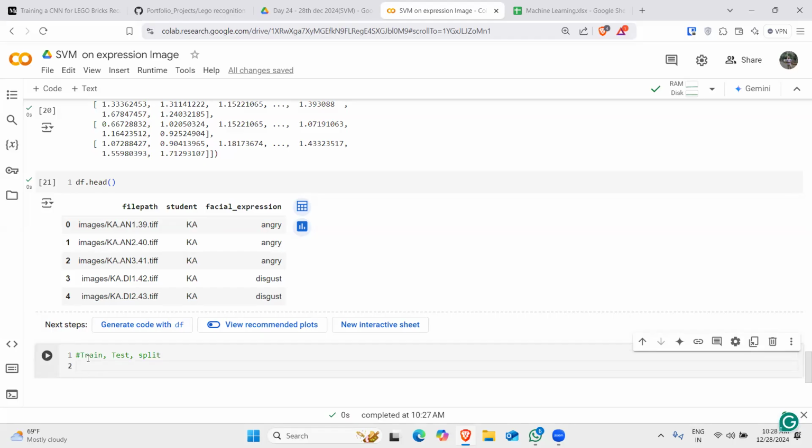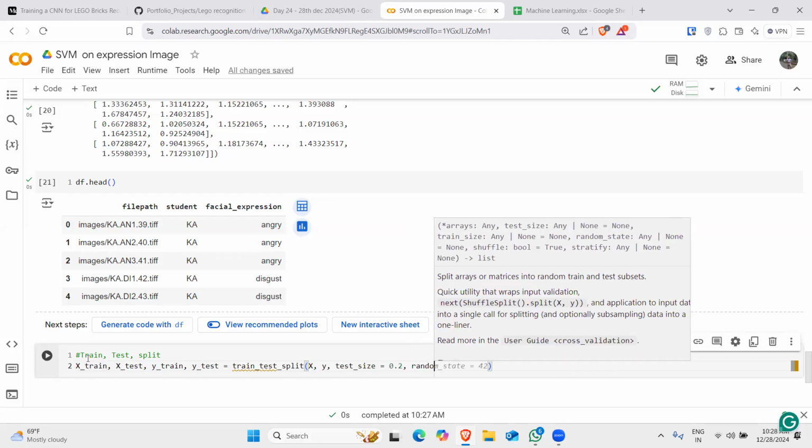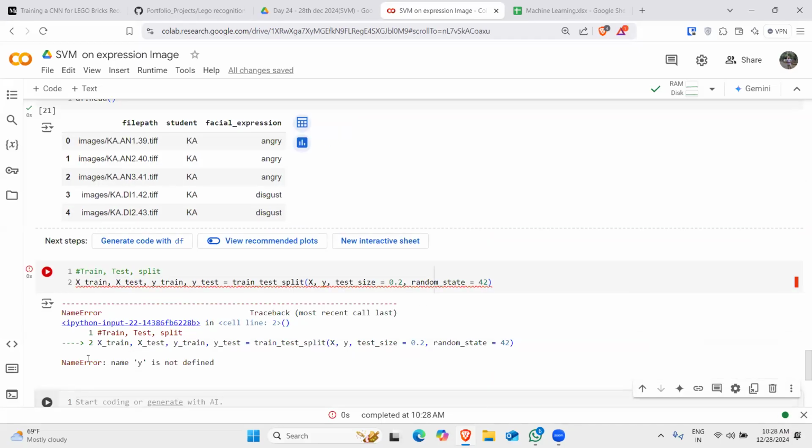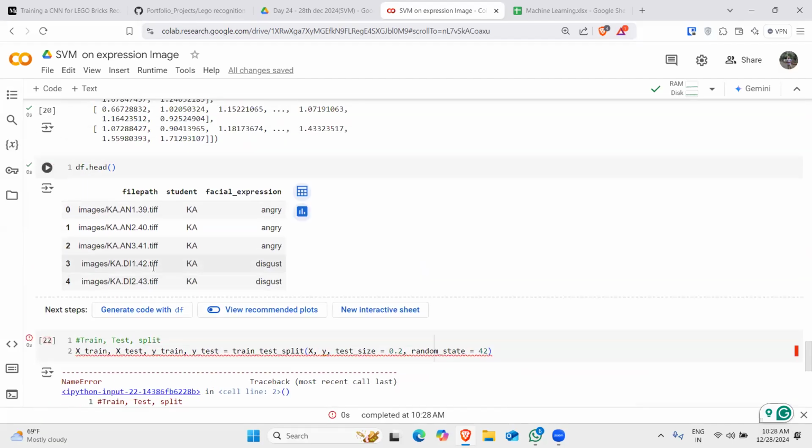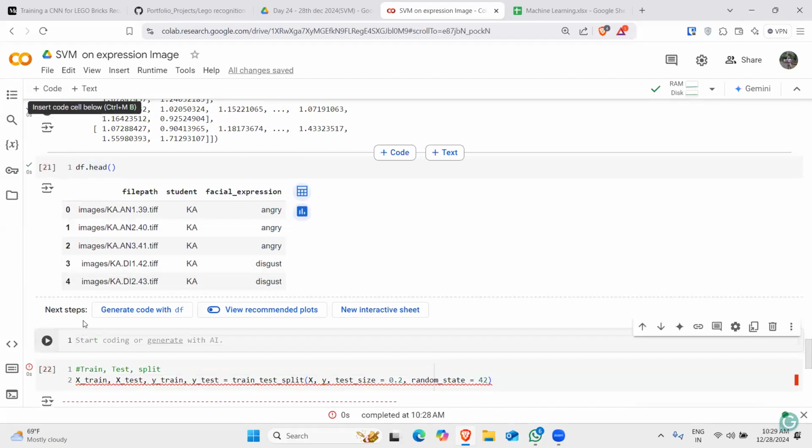and we'll pass x_train, x_test, y_train, y_test is equal to train_test_split of x, y, test_size equal to 0.2, random_state equal to 42 or any random state. y is not defined, right? Yeah, we have not done the encoding. That is remaining. So let's do encoding first.